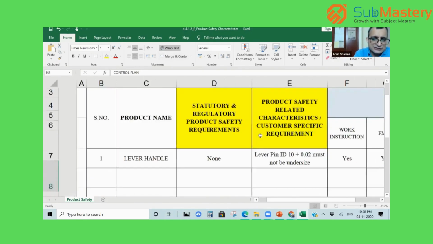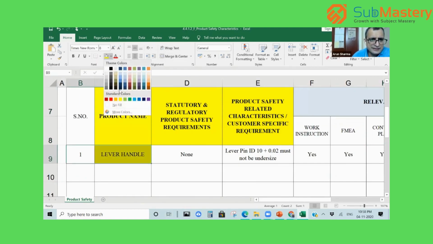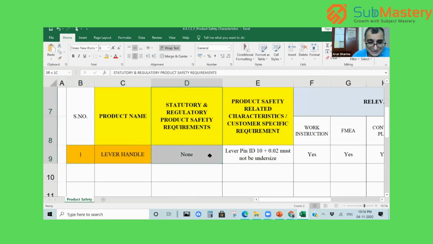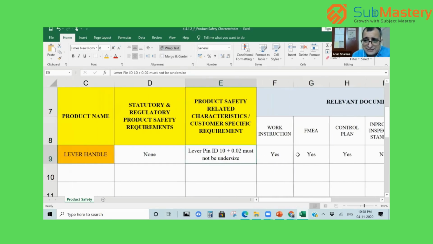So let us try to see this, like product safety. Let's say the product name is mentioned, right? In a similar way, I recommend this be done for all the products. If there is any statutory regulatory requirement, take the lever handle: a bike has a handle for the clutch lever, or the brake lever, that's the same lever. Product safety related characteristic, specific requirements: yes, the lever ID should not be undersized, so that is a safety requirement.